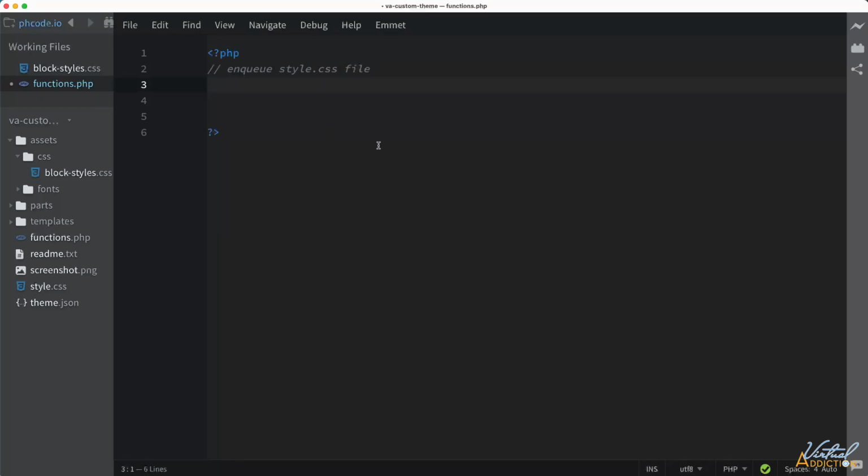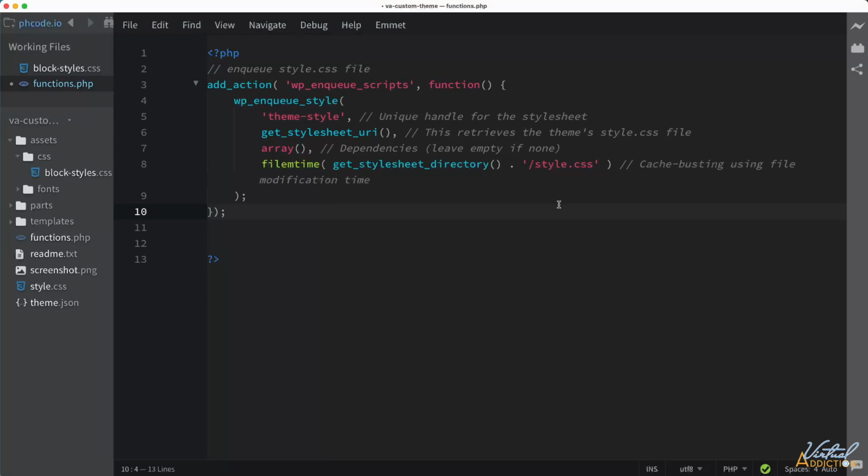We'll begin by unqueuing our style.css file. I'm not going to be using that right now, but it is possible that I'll want to use this later, and I generally add this to the beginning of my functions.php file. We've used this code before, but we're using the add action to enqueue scripts. We're going to call an anonymous function, and then we're going to go ahead and bring in our styles.